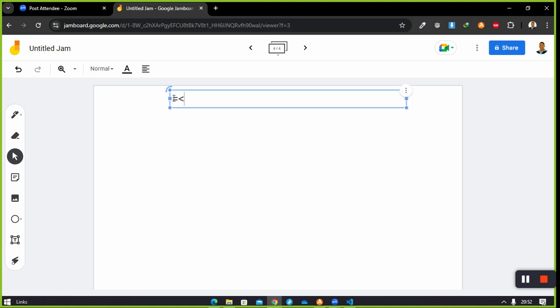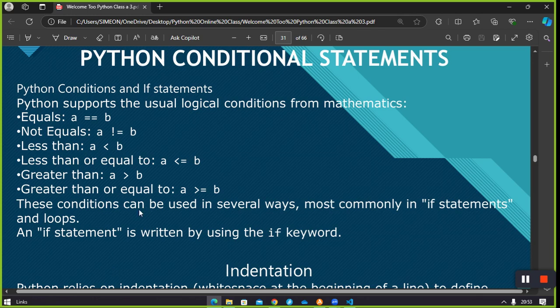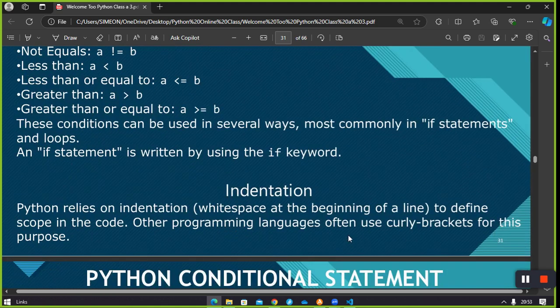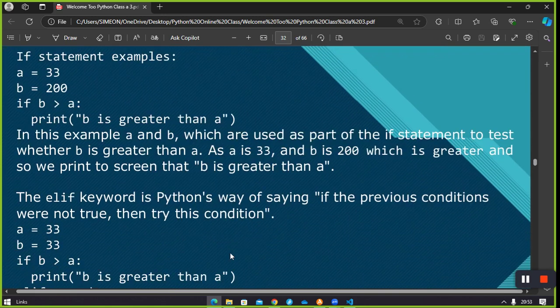If you do it that way, it will not run. This is the right symbol. If you do the other way around, it will not run. Then we have greater than is correct. Greater than or equal to is correct. These conditions can be used in several ways, most commonly in if statements and loops. An if statement is written by using the if word. And I'm going to be talking about indentation. So let's start today and write our first Python if statement.